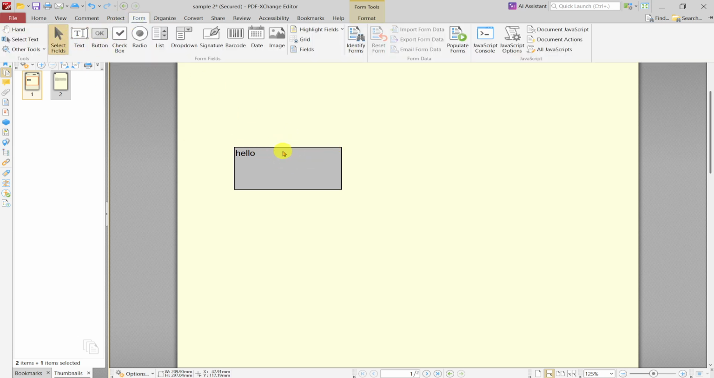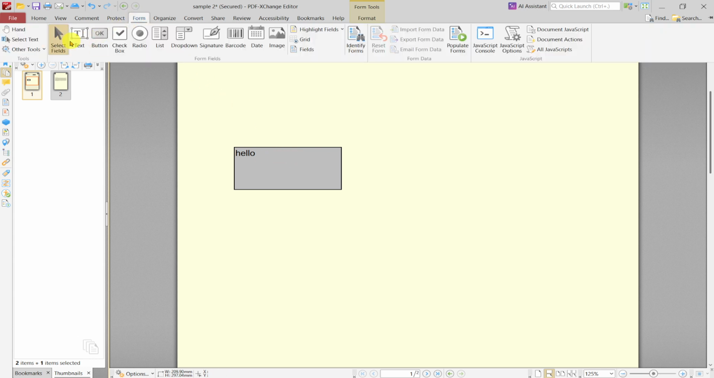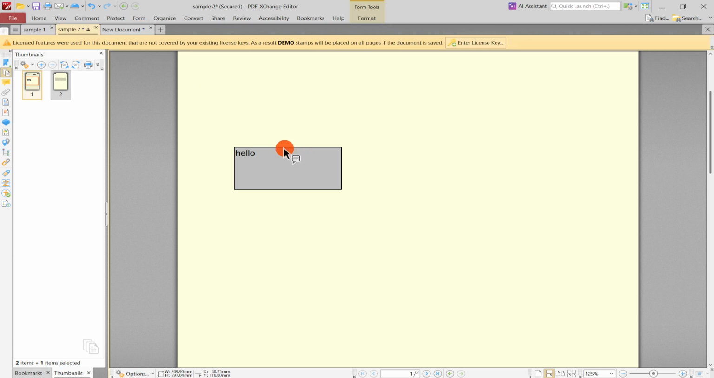A good tip here is to save a copy of the original PDF before flattening, especially if you think you may need to edit those annotations later. Flattening is great for final versions, but it reduces flexibility for future changes. And that's it. You've successfully flattened a PDF in PDF XChange Editor.